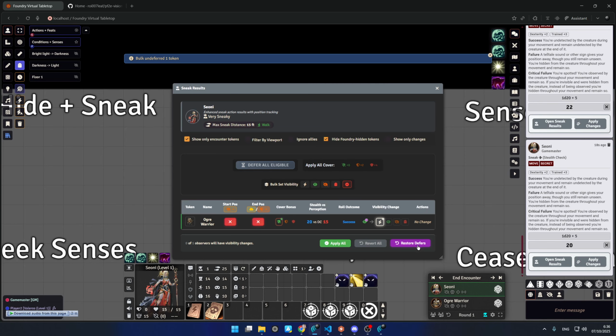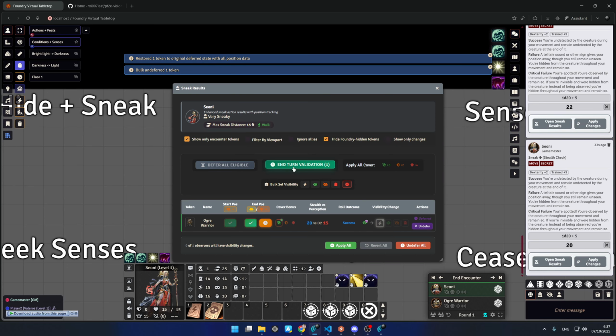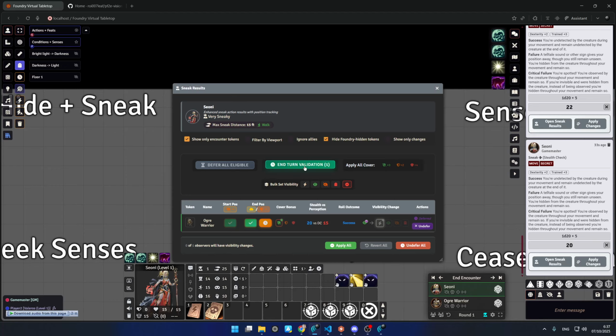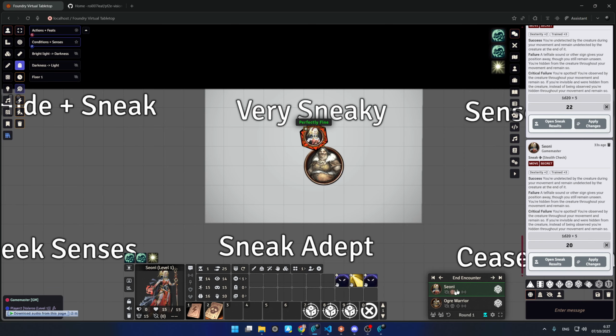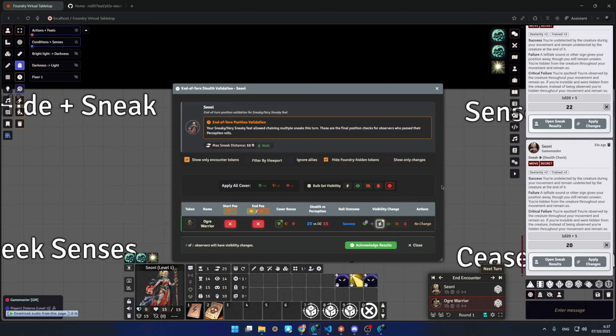Let me just, there it is. End turn validation. So the end turn validation will be considered as your last sneak. But let's say you didn't want to do this and you wanted the end turn one. So Sione's turn is ending. If I move her turn next, you get this new pop-up for end of turn validation. And this will show all the deferred sneak rows that you didn't apply changes to and you deferred.